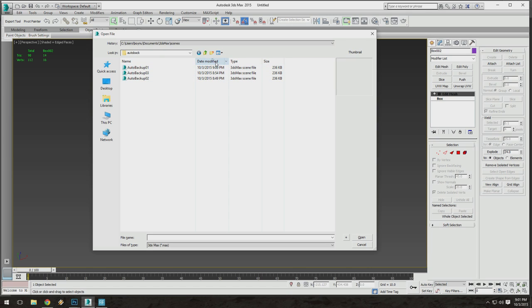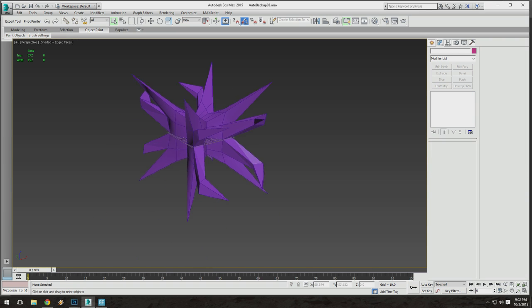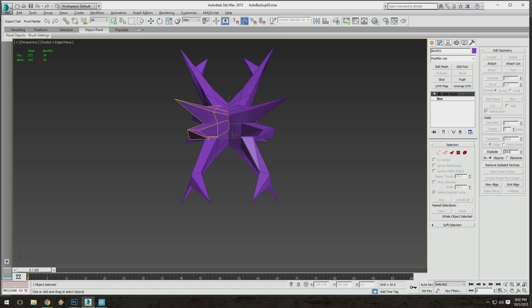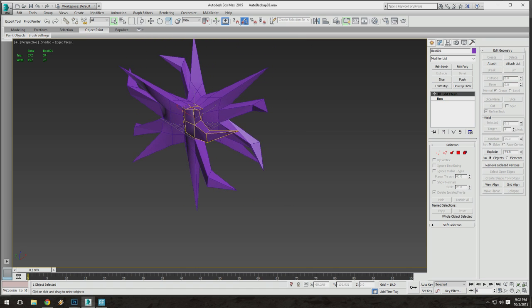If you sort by time, I can look at the most recent one, and it still has some of the information that I messed up. So I don't really want that one. I'm going to go back even more, to like 8:54, about 6 minutes ago, and I'm going to open that one, and boom, there it is. There's my crazy alien thing before I messed it up.